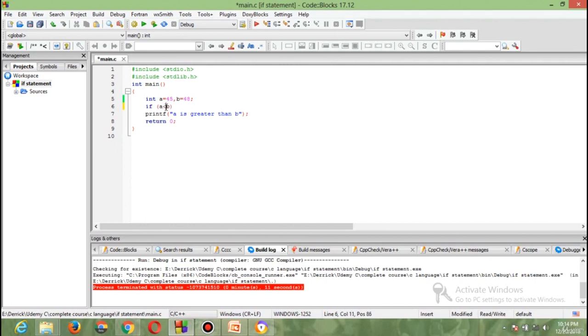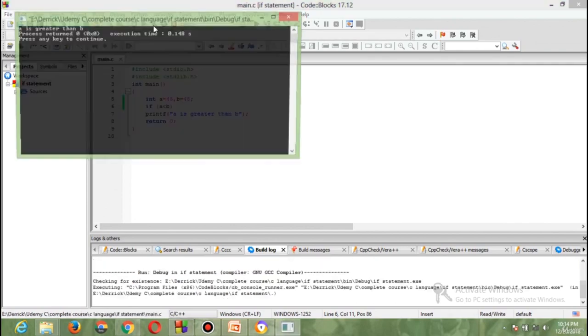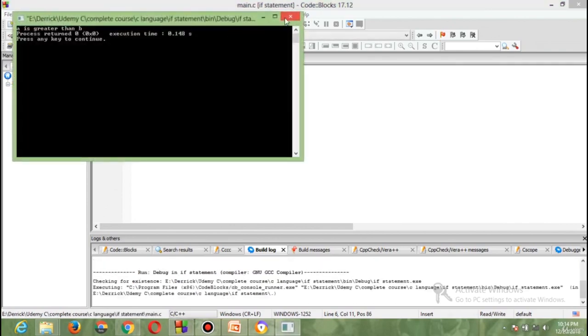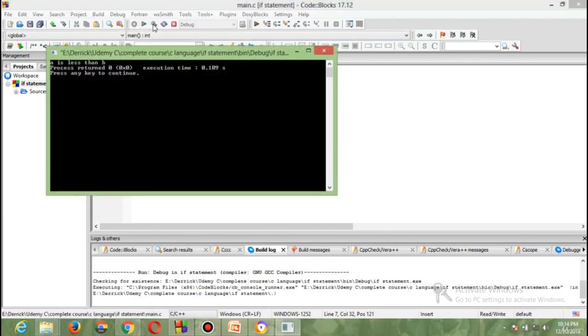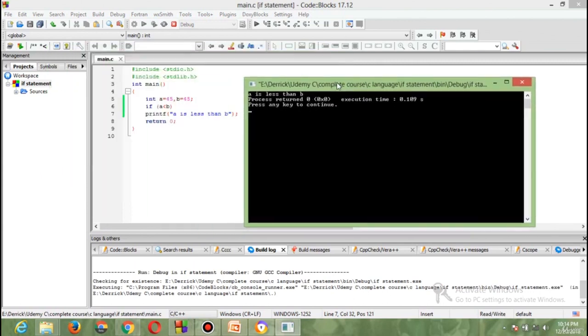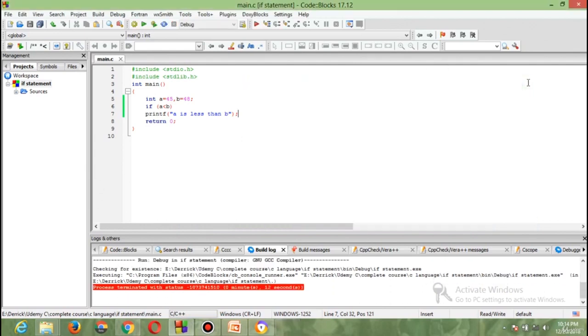Okay, so let's put a is less than b and then let's execute it and see the outcome. Okay, a is less than b, and as the statement tends to be true, we will have a printing like a is less than b. So once more let's print it and see the outcome. Okay, so we can see that a is less than b, so it means our statement is true. So this is how the if statement operates.